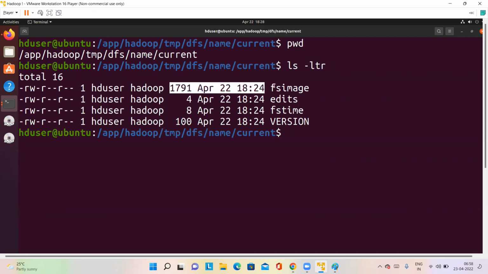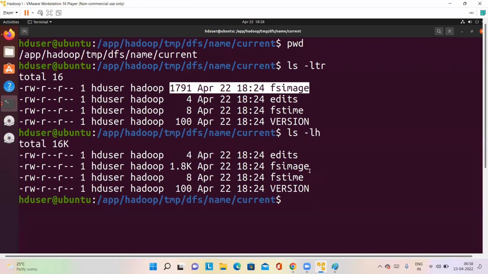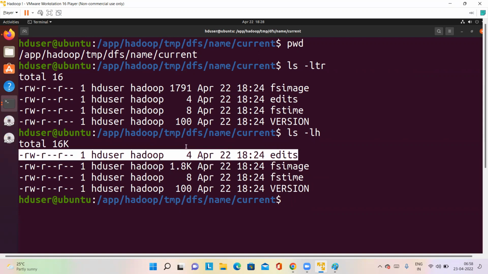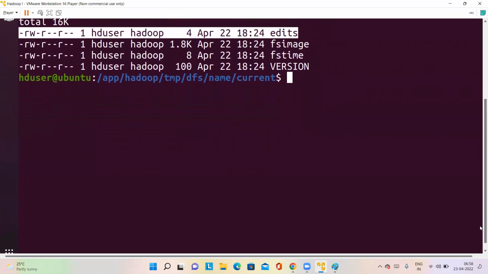What is the size of FS image? 1791. This is in bytes, so 1.7 KB something. If you want to know the size in human readable format, you will be using h, ls -h or ls -lh. Now, what is the FS image size? 1.8 KB, very, very small. Edits log file, what is the edits log file size? 4 bytes. It's almost 0. Now let us see what happens if I do some transactions on this cluster.